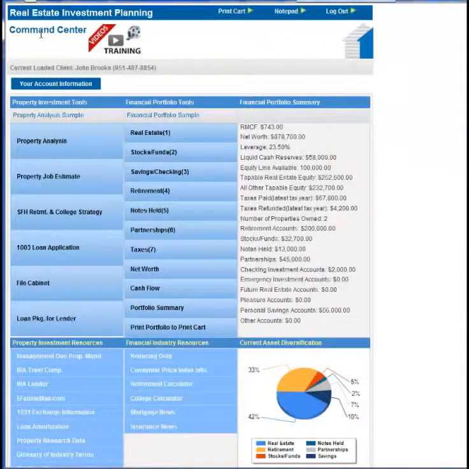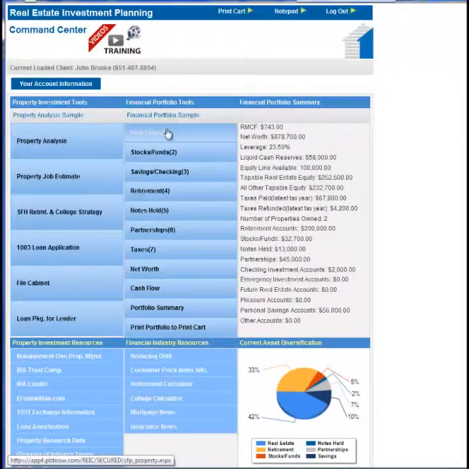This here is the command center for the real estate investment planning software. It also has a video training on each and every screen that we're going to be going over here. It also has a print cart that allows you to accumulate all your documents in one place very conveniently and allows you to print them out.